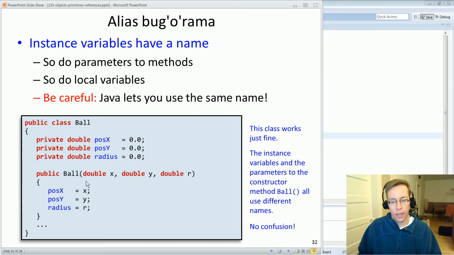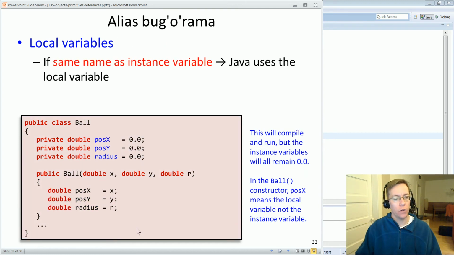Alright, here is an example, and I think this is the code I had in my ball blueprint. There's no trouble here because my instance variables and my parameters to this constructor all have different names. Java won't get confused, and you won't get confused. What this is doing is taking the parameters to that constructor and copying the three values into the instance variables. So this works fine, and there's no problem with this.